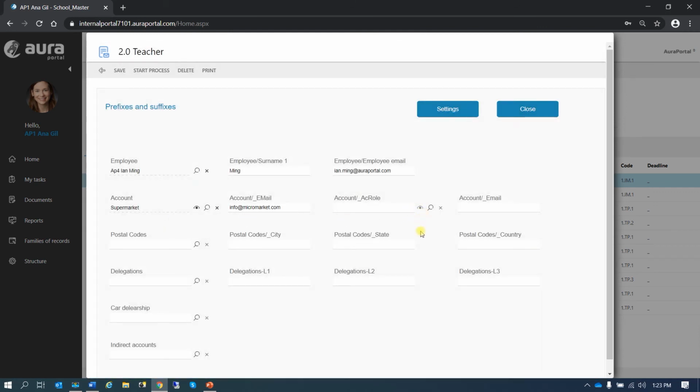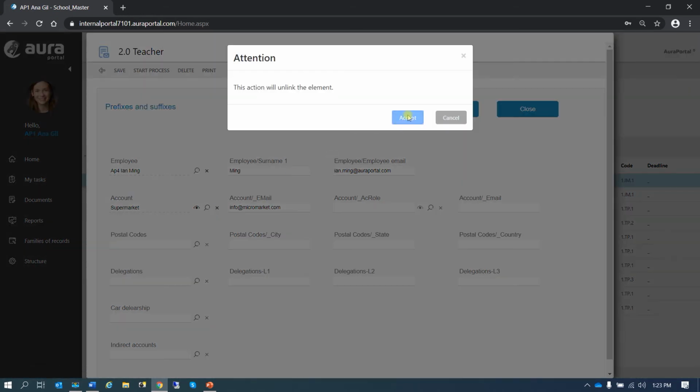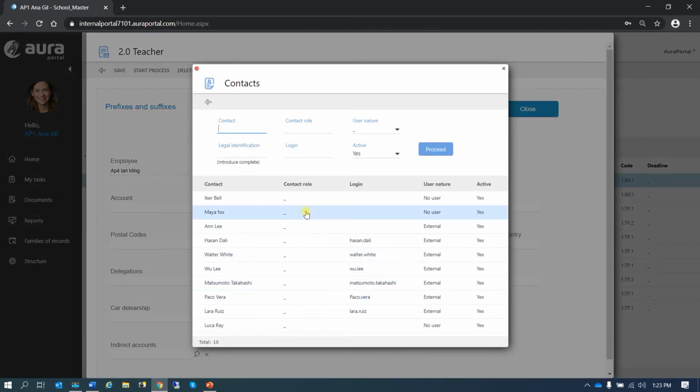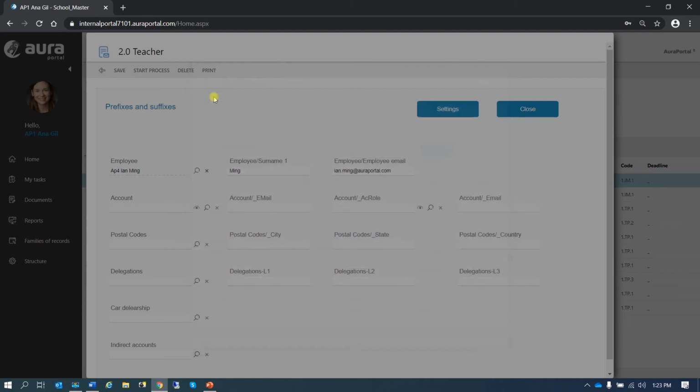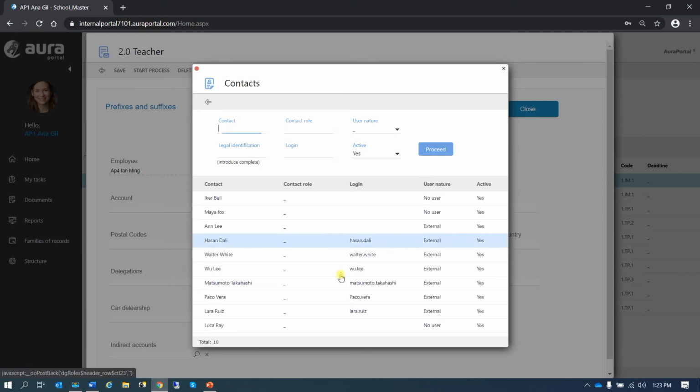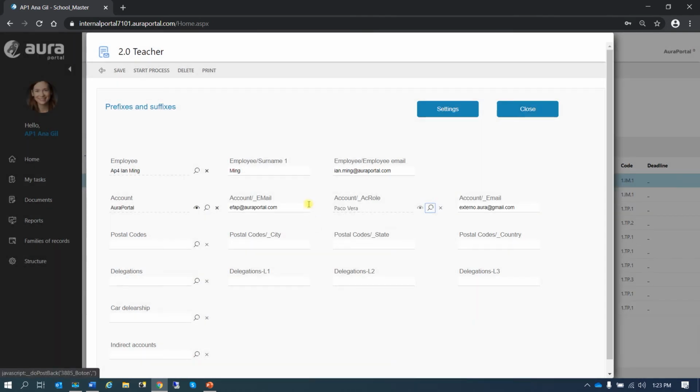We have the viewer that we mentioned before. When we select an account, then we can choose this, or we can configure it. When we choose an account role here, as we can see now, because we deselected the option, we can see all the contacts. So if we choose Paco Vera, for example, we can see that this gets automatically filled up, because Paco Vera is the contact of our portal account.